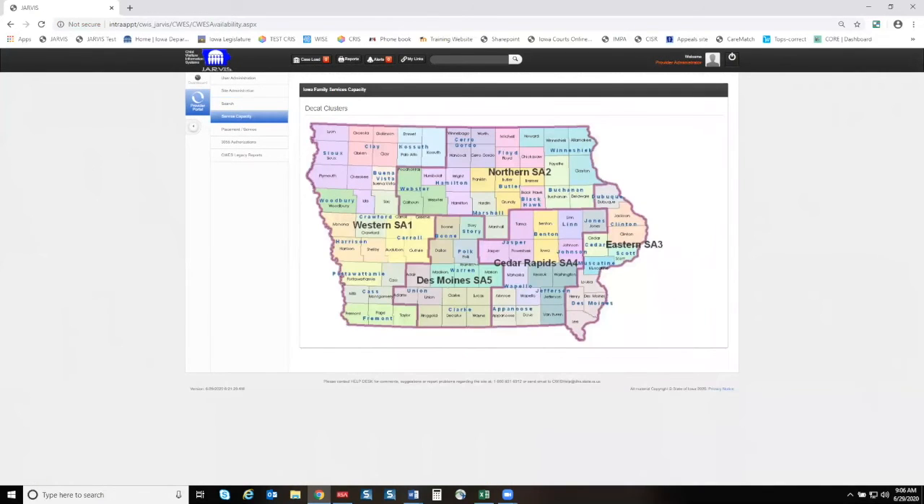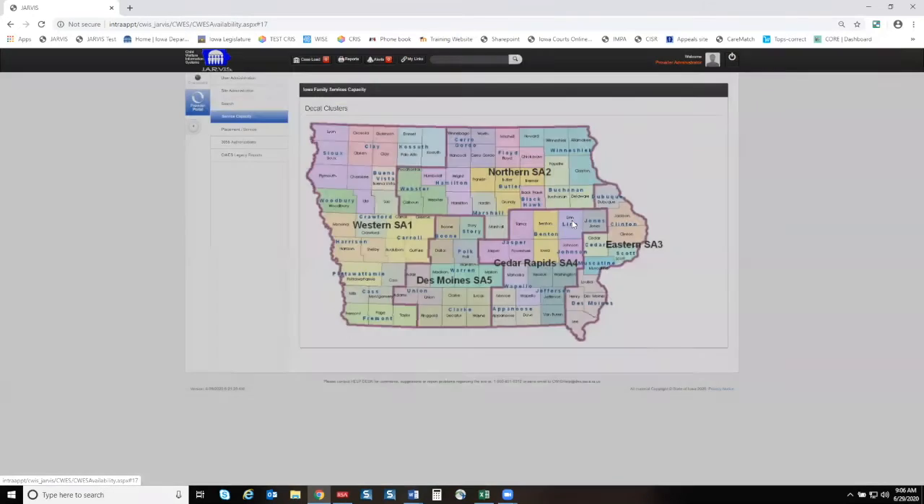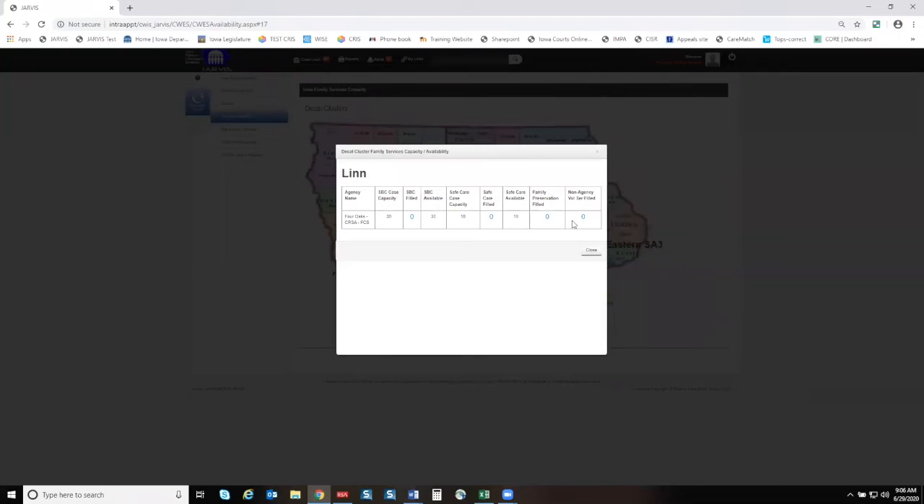This is where the availability of family-centered services is tracked on a statewide map. All users have access to this tab. Click on any county to view an availability matrix for the DCAT cluster. I'm going to go ahead and click on Linn. And the pop-up window will display family-centered service capacity and availability. Providers will only be able to view service capacity information for their own agency.